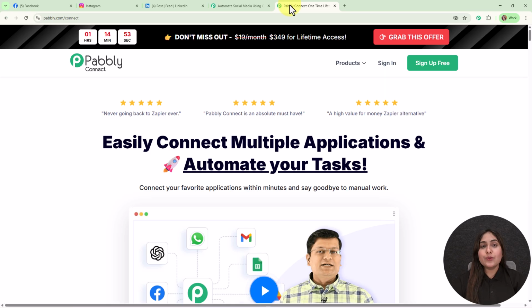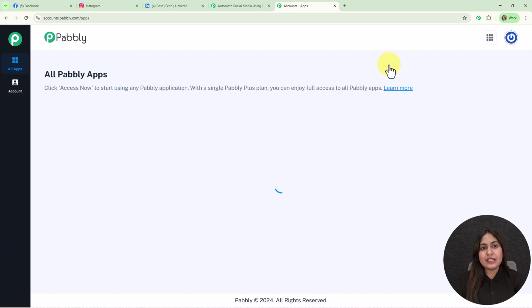Here you can see two options. One is sign in and the other one is sign up free. If you're a new user, click on sign up free and get 300 tasks every month to explore the software. And if an existing user like me, then simply sign in.